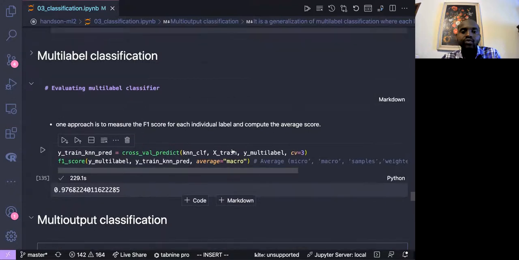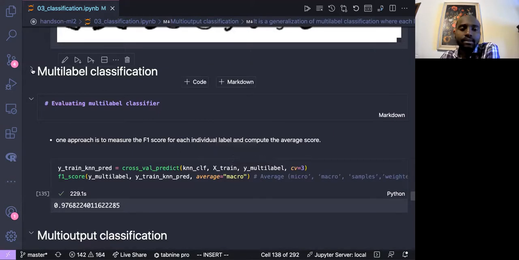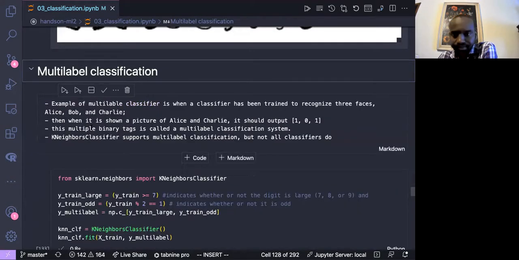We have the next topic, multilabel classification. Having looked at multi-class, let's see what multilabel is. An example of a multilabel classifier is this one from the book. They say that when we train an algorithm to recognize, for example, three faces, Alice, Bob, and Charles.